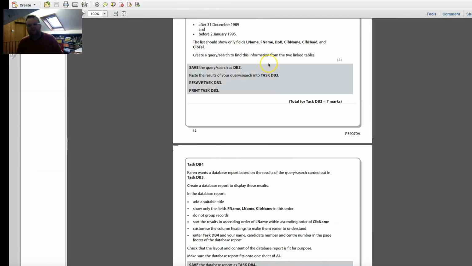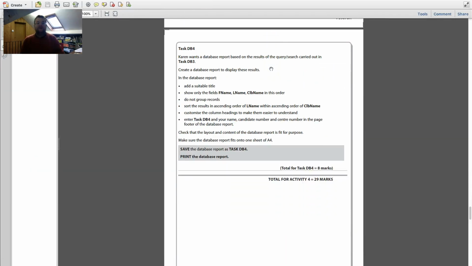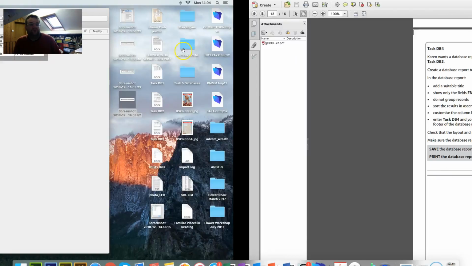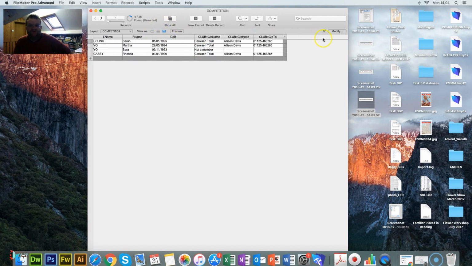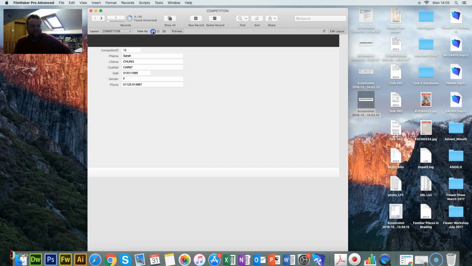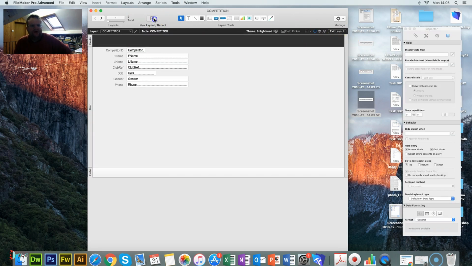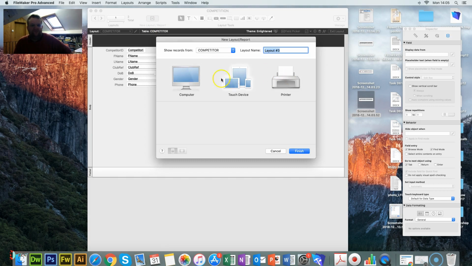Okay. Going back, it says Karen wants a database report based on the results of the query search carried out in task DB3. Create a database report to display these results. So I need to create a report. The way to do this is I need to go to view as this here, and we then edit layout. Okay. I go new layout, and I have 3 options.